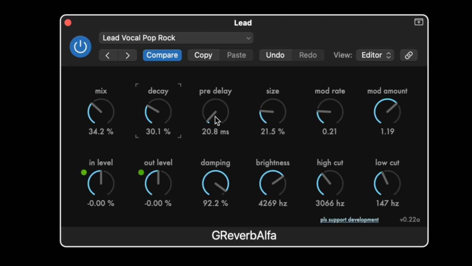I set it like this. The pre-delay is the time between the original sound and when the reverb kicks in. Okay, like 10 or 20 milliseconds. It's nice, it's recommended, but you can experiment between 10 or 15, especially if you want to keep clarity in the mix.